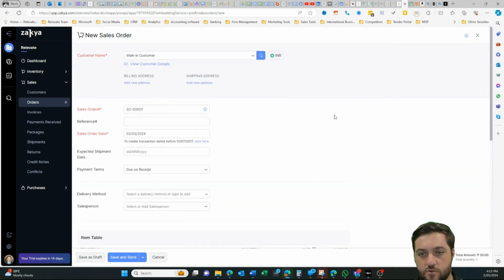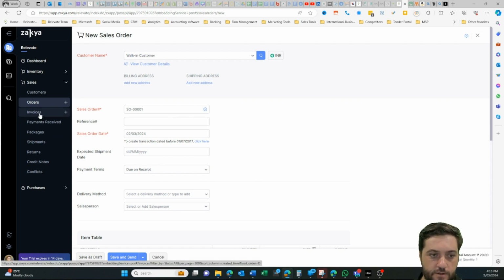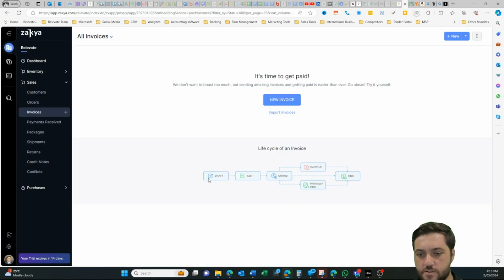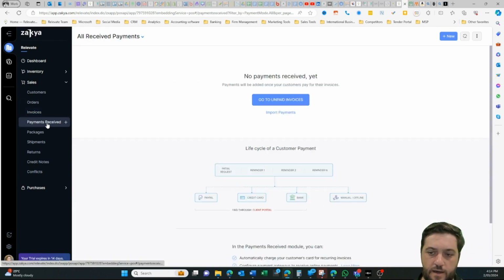This is almost identical, or is identical, to Zoho Books and Zoho Inventory. So if we go to all invoices, I just voided the last one, but we can see draft, sent, unpaid, partially paid, overdue, etc. Going into payments received, you've either got different payment methods like your electronic bank or your manual offline if they happen to pay cash in person.